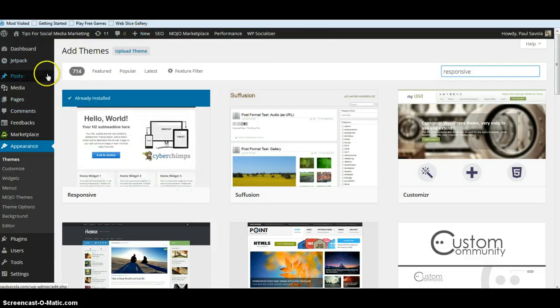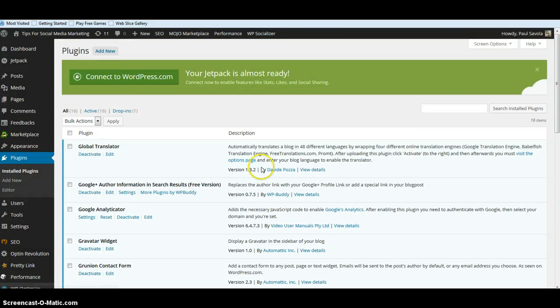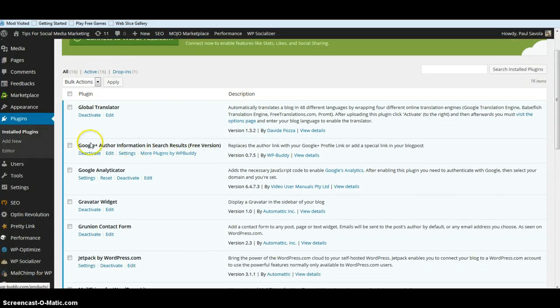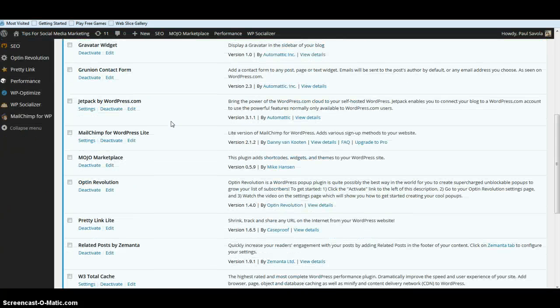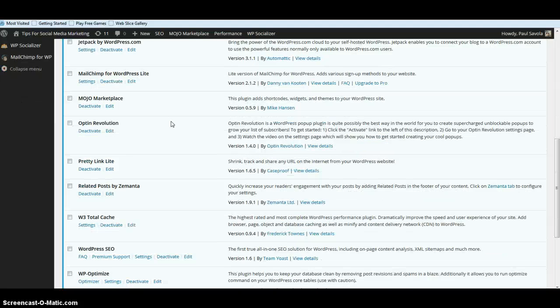Next is plugins. Inside plugins, for now I'm only going to talk about a couple of them, because I'm not trying to go into authorship, because authorship doesn't matter anymore, but it does show up in the Google searches if you have used key phrases for that search.